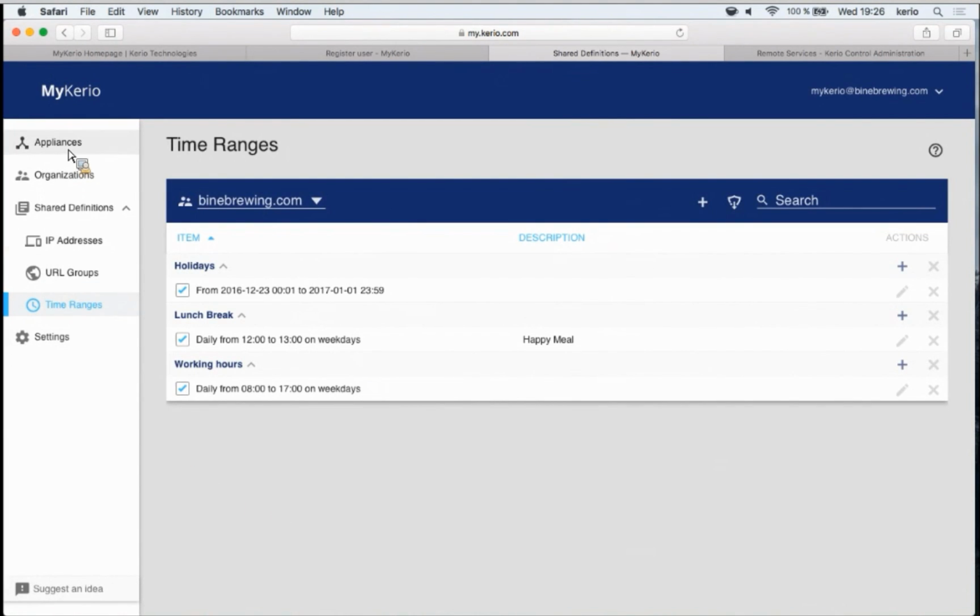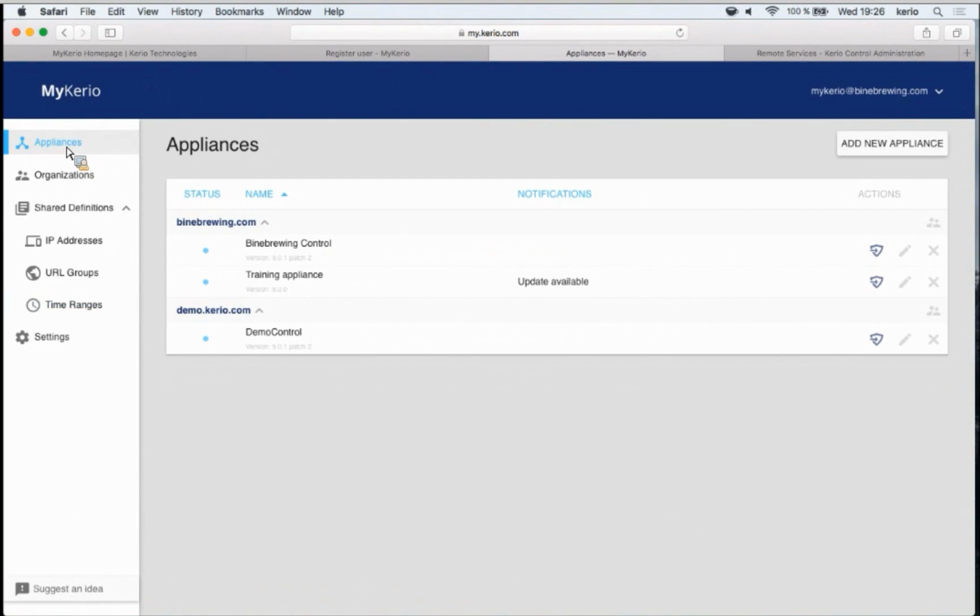So let's switch back to our appliances and see if our appliance is ready. And yes, it is ready, as you can see here. It already notifies me that there is an update available. So maybe it's not good to see, but this appliance is still on version 9.0. So it already gives me the notification that there is an update.